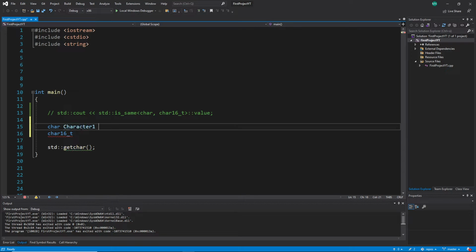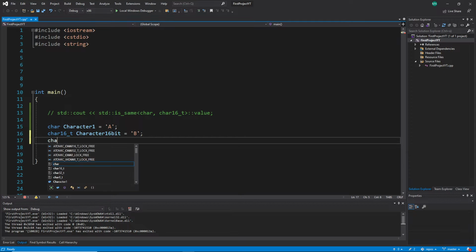1, and assign a default value. And how we made this was something like that. And then we can make here char16_t for 16-bit. Let's write here 16-bit. And then we can write here B, and that would go on with the other char32_t, character 32-bit, and so on, C.